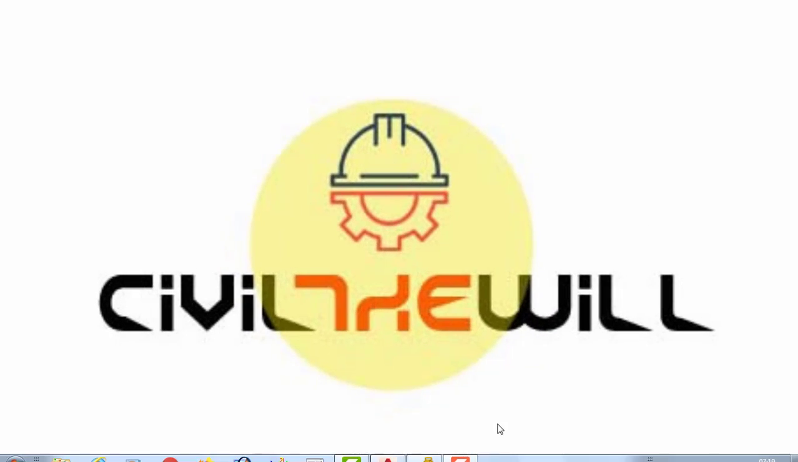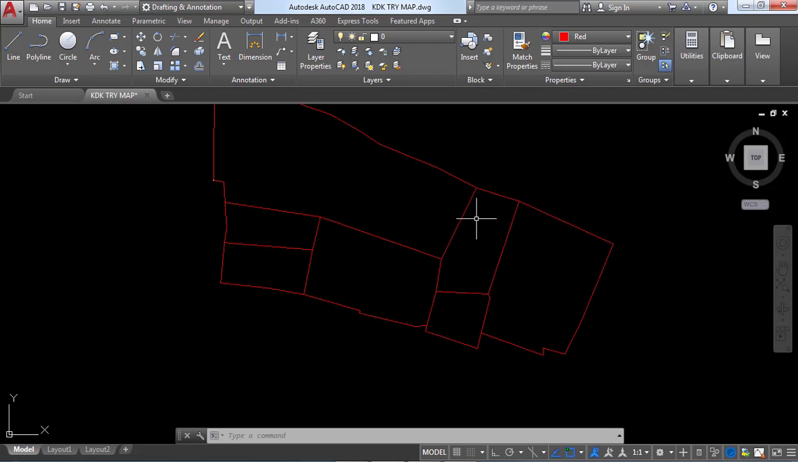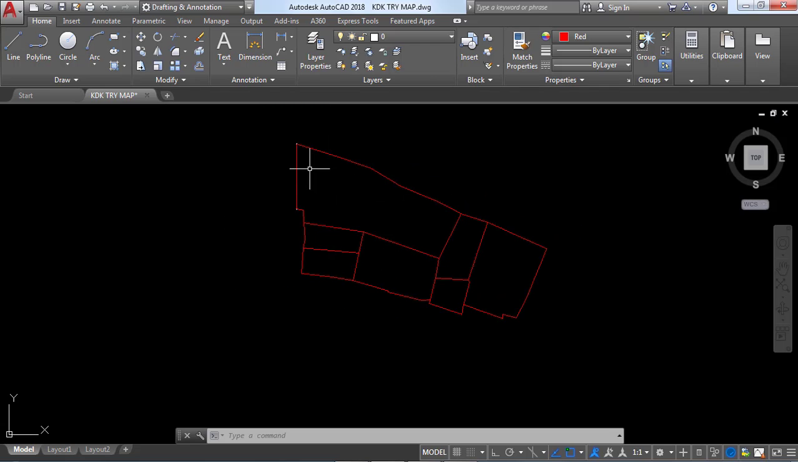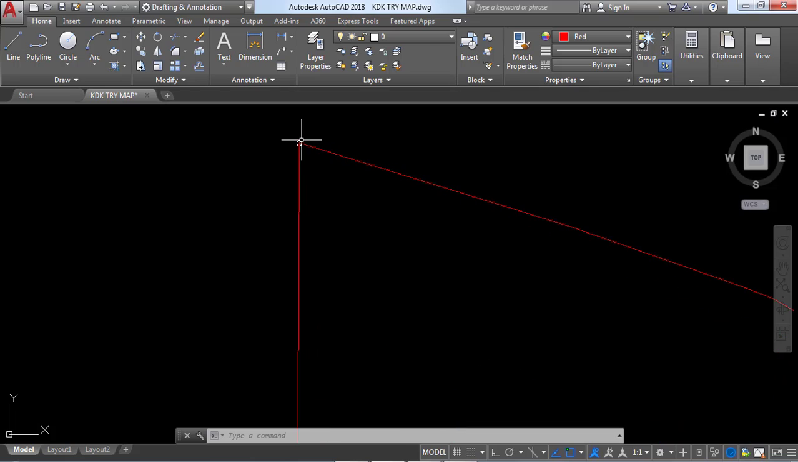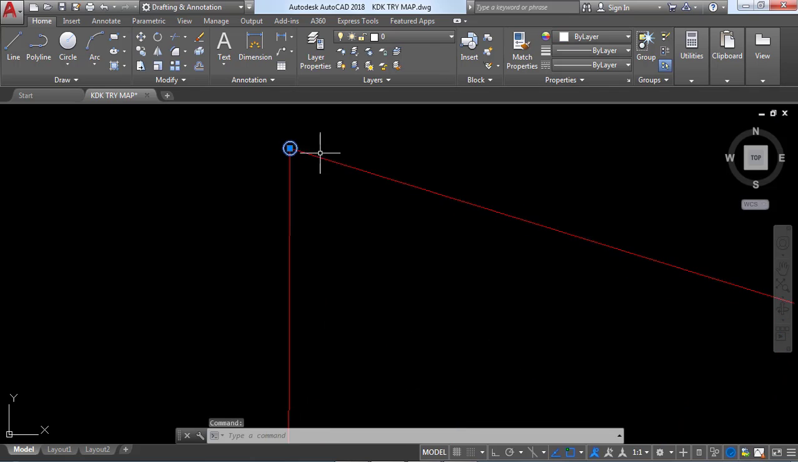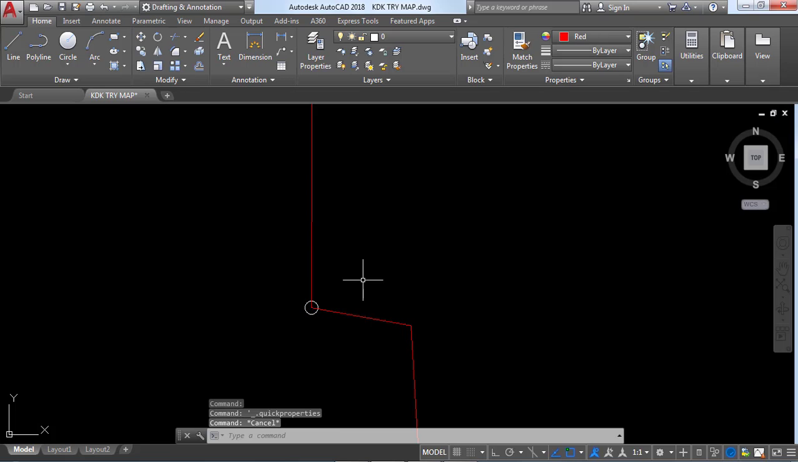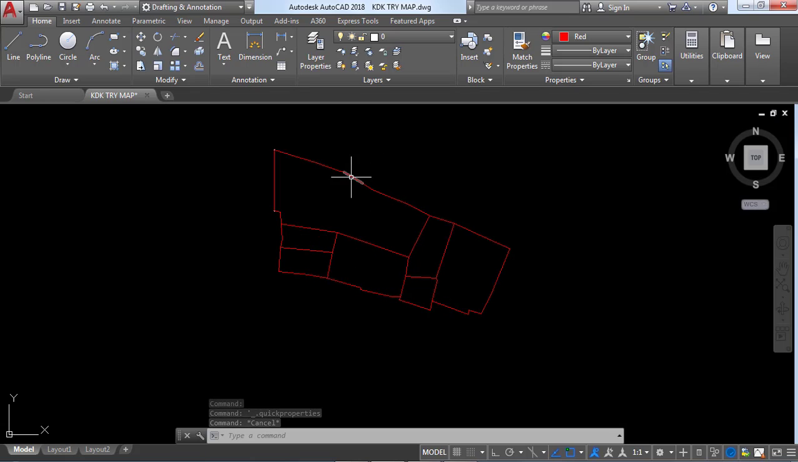So let me open the AutoCAD software. This is the one drawing which I have created with reference to these two coordinate points. I have taken these two coordinates. This is the one coordinate and this is the second coordinate. With reference to these two coordinates, I have created a drawing.